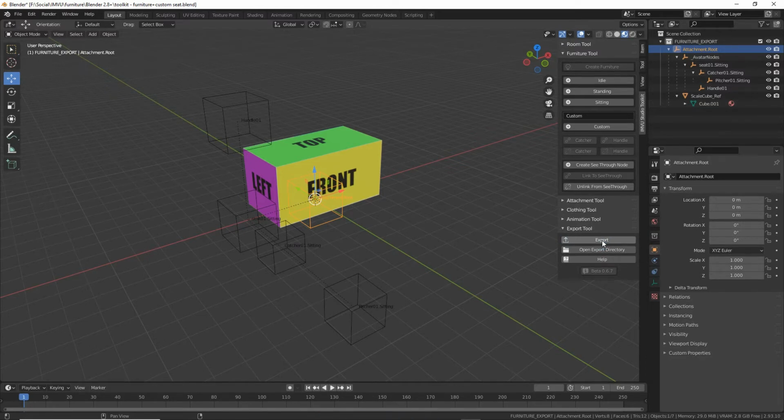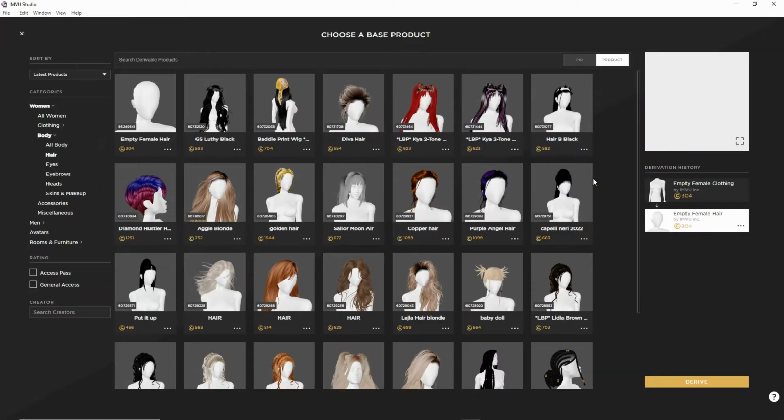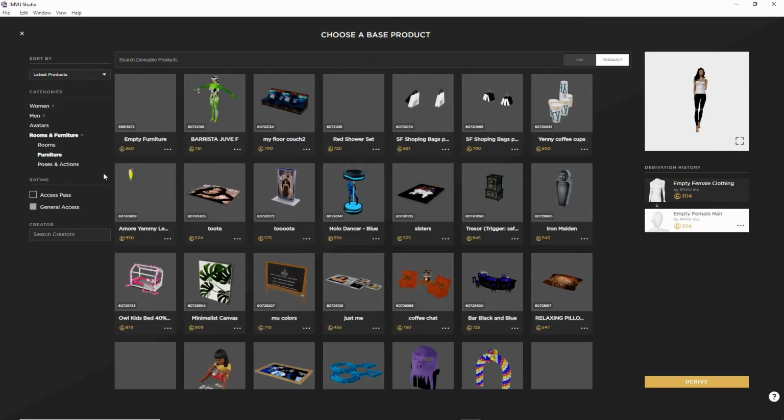So what we can do is just assemble this quickly in Studio just to check and test everything is set up the way that we expect it to be. So in Studio, we want to create a new project, and we want rooms and furniture as our item category. Furniture. And what we want is the empty furniture item. So select. That'll give us a preview, and then just click on the Derive button.